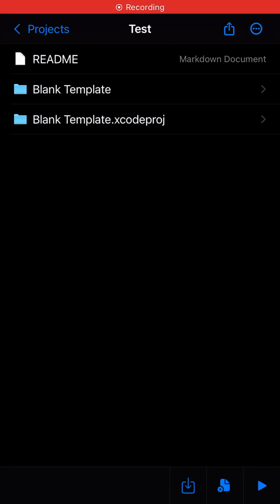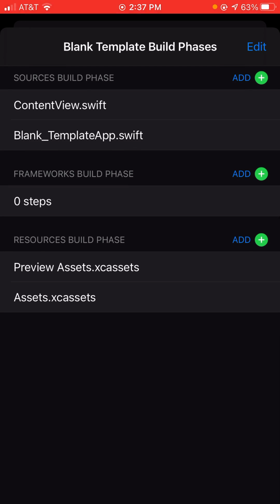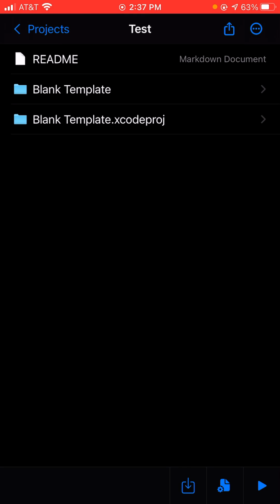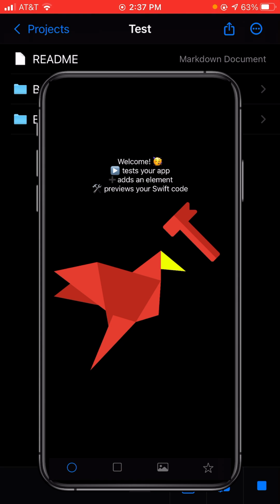Hey, so I wanted to show off the ability in AppMaker to now edit the build phases. So you can see here we have each of the build steps for creating the app. This is what's actually used in Xcode when we build it. So for example, you can see the app renders fine.